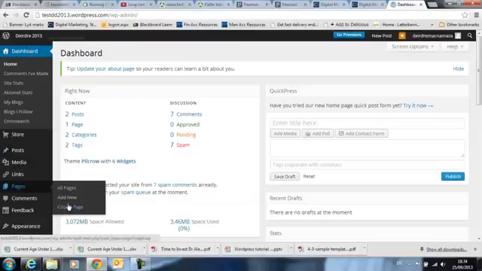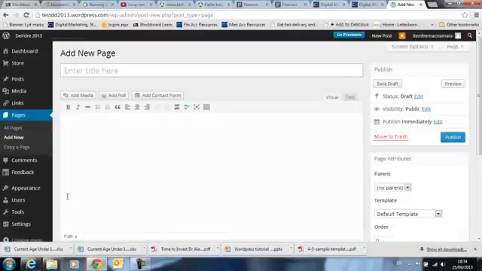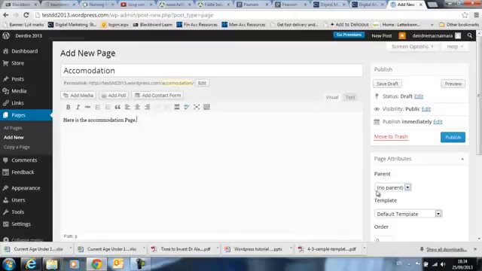So you click on pages and add new. Okay, and up the top we're going to have, for example, accommodation, and then here is the accommodation page, and obviously you put photographs and do all the rest in there. And at the moment we're going to leave this at no parent. Okay, the default template, that's fine, and we're going to publish it.